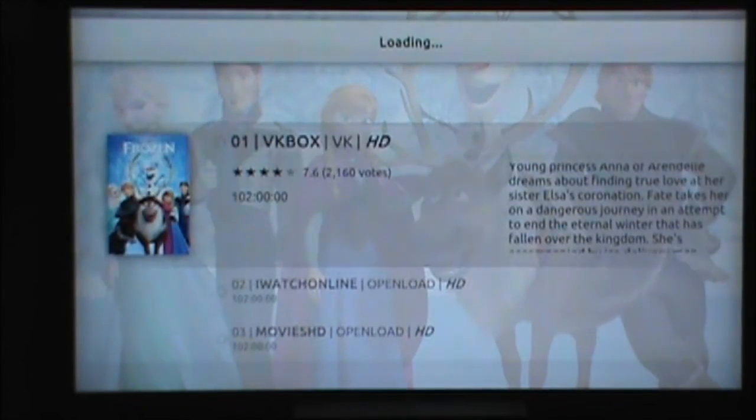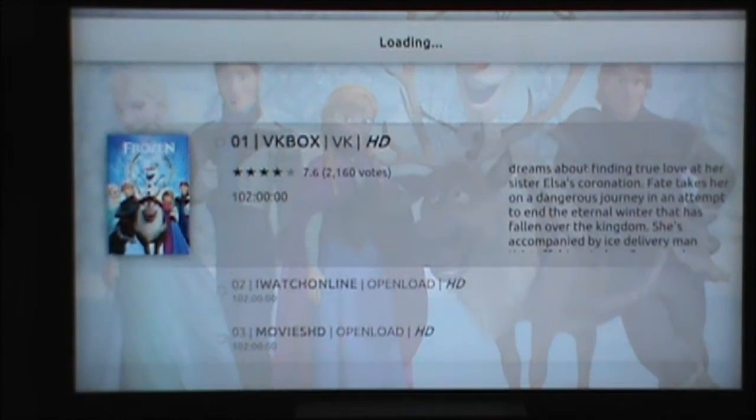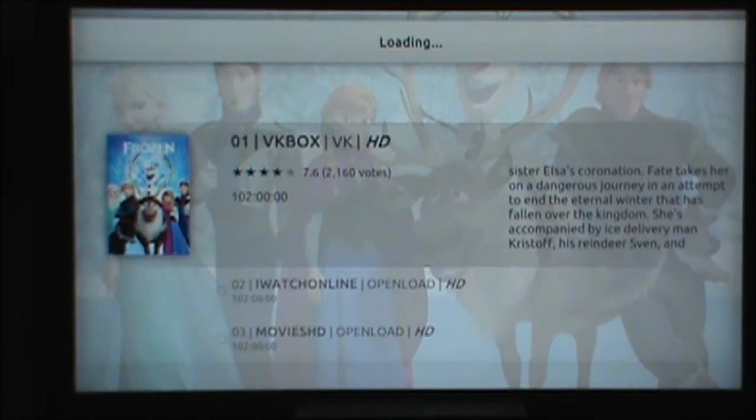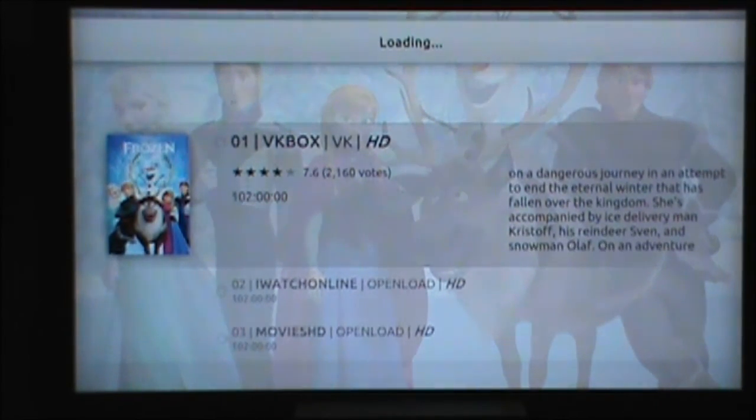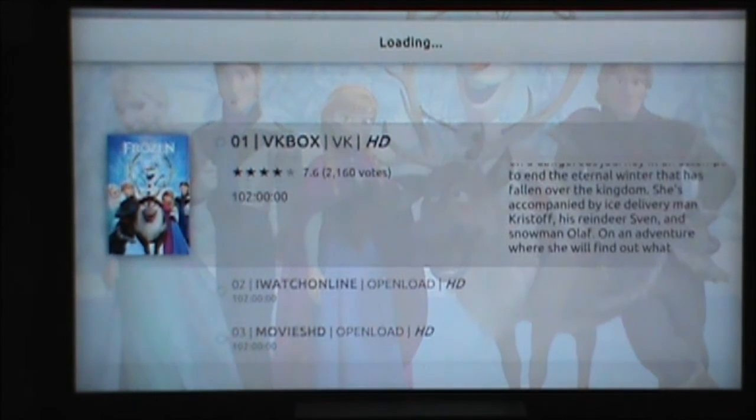We'll bring that up to the screen, and in just a moment we're watching the movie. Didn't have to drive around the corner to Redbox, didn't have to pay $6 to rent it from Xfinity. It's right here in my living room in just a couple of moments.